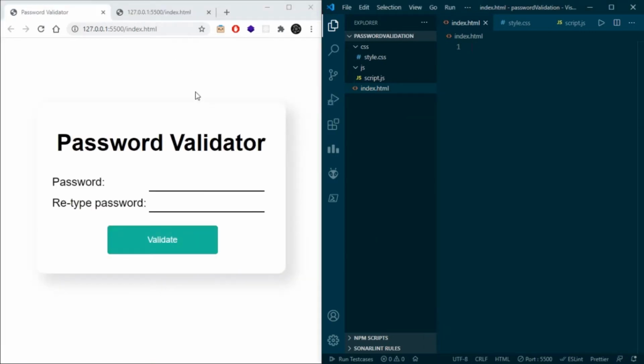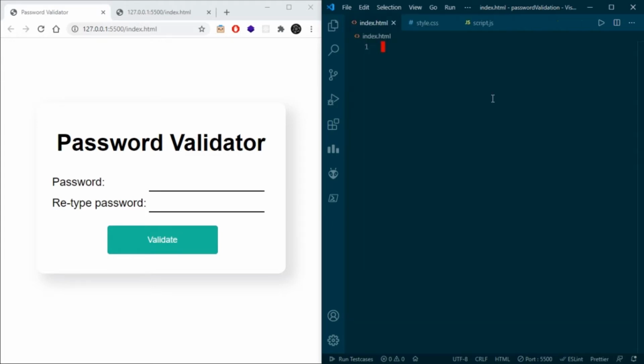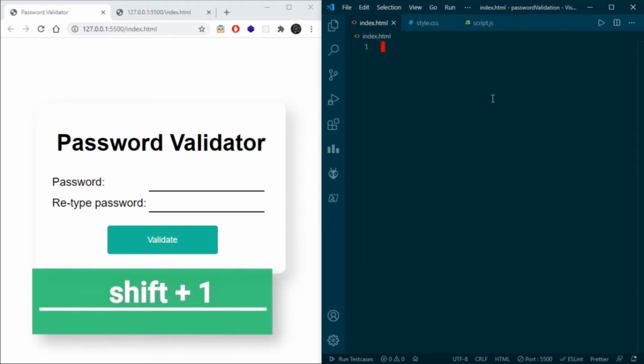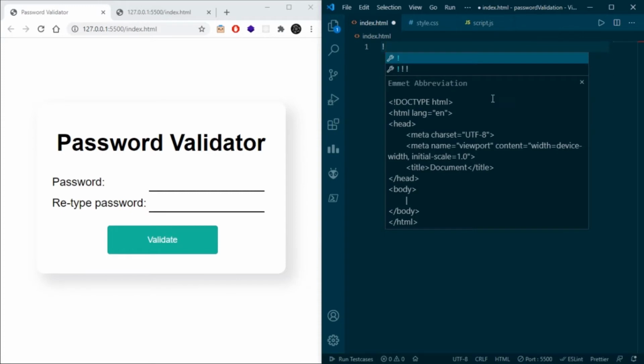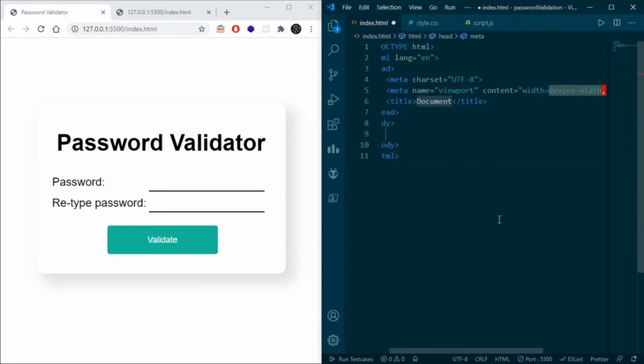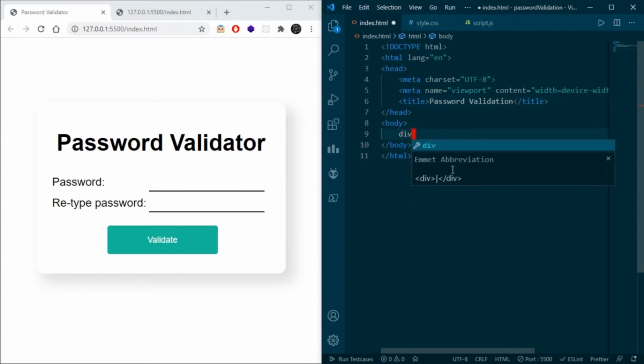We will keep referring to this page in between. This will help you understand better. Here I will click shift exclamation and I will enter this. So this will give us a boilerplate to get started with. So here I will write document name as password validation. Here I will write div greater than h1. So here I will write password validation and hit enter.